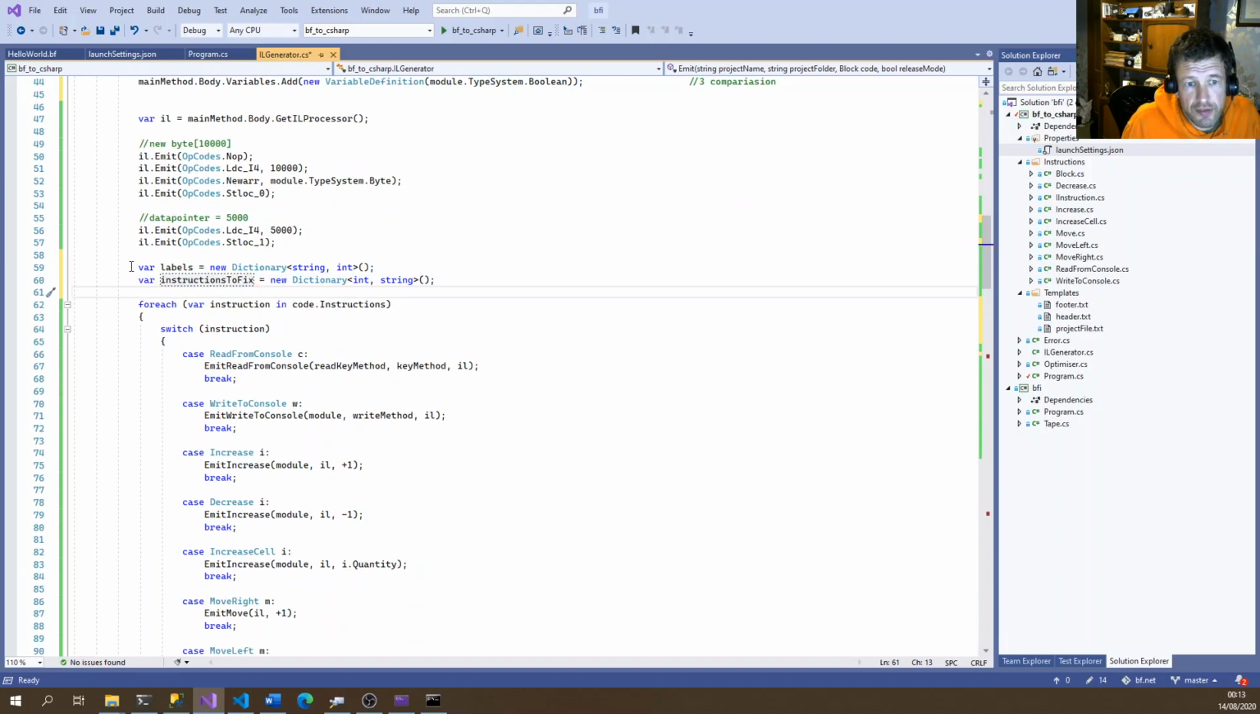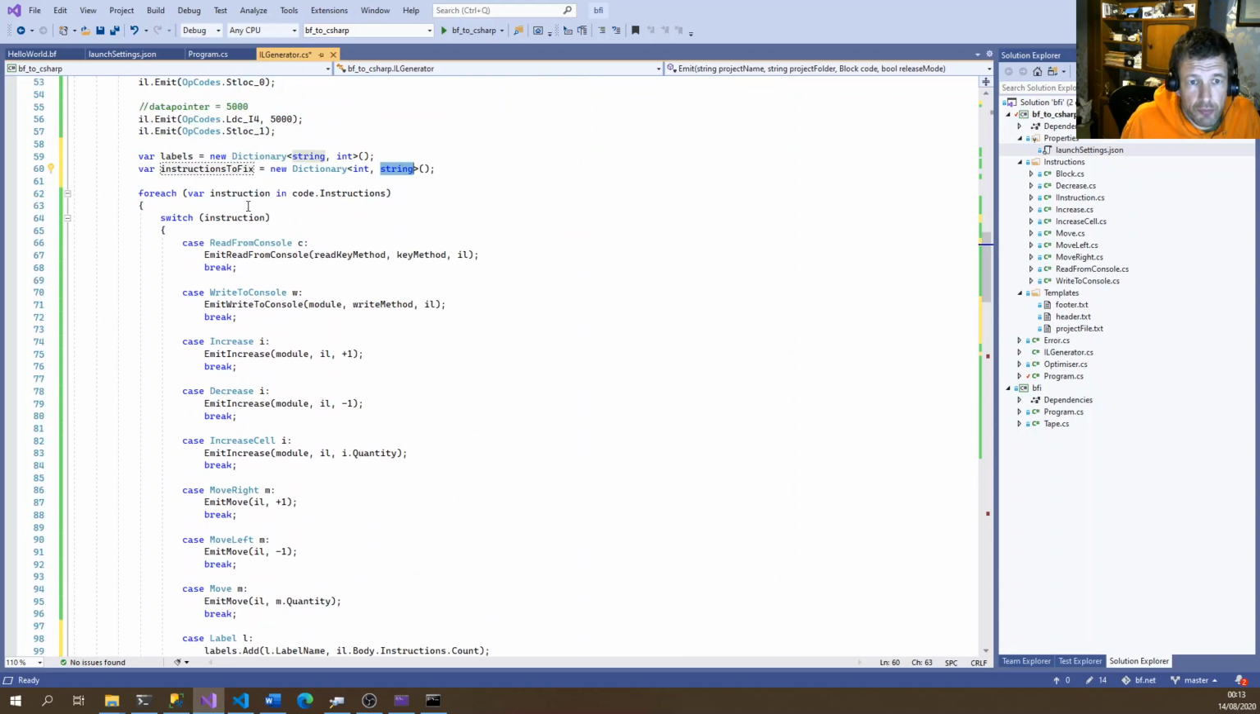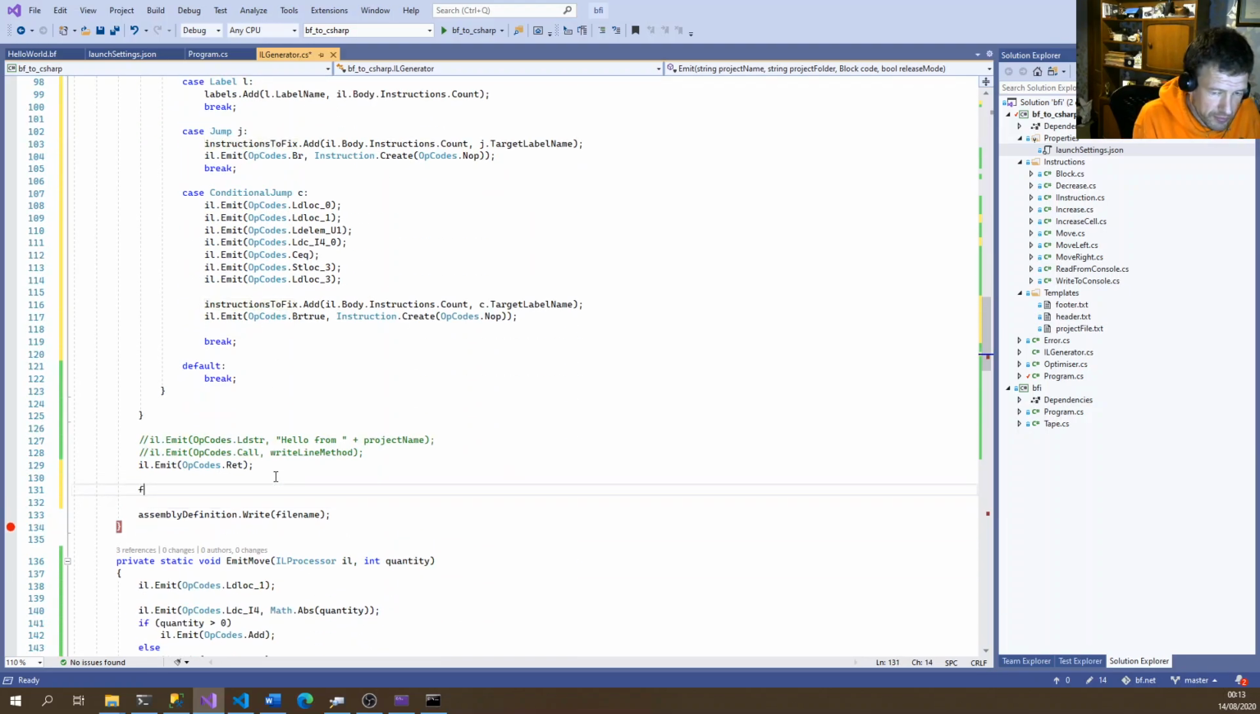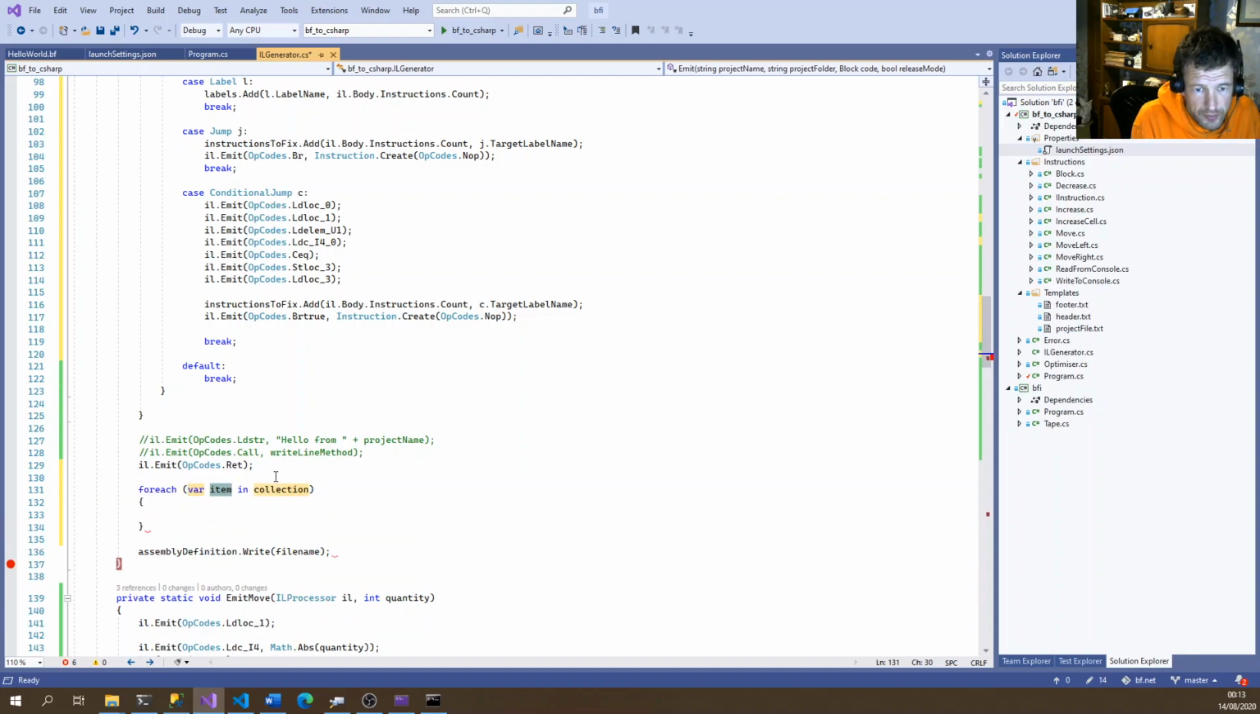Okay, so this says the location of each of the labels, and this holds the location of each of the goto statements we need to fix, and the label we're going to end up pointing them to. So now what we need to do is iterate over each of these and fix them. So we can do that right at the end where everything else has been emitted. So our instructions to fix.